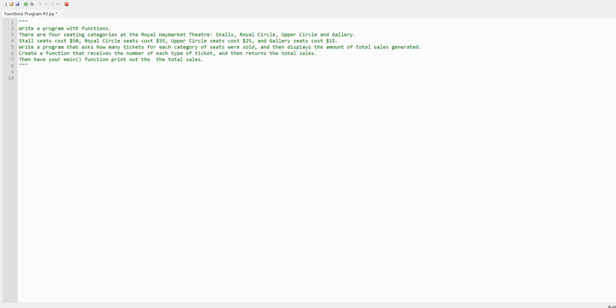All right, so here we have a very similar problem to our former video. It asks us to write a program with functions. There's supposed to be four seating categories at the Royal Haymarket Theater: stalls, Royal Circle, Upper Circle, and Gallery. And then it gives us how much stall seats cost, Royal Circle seats cost, Upper Circle seats cost, and Gallery seats cost.